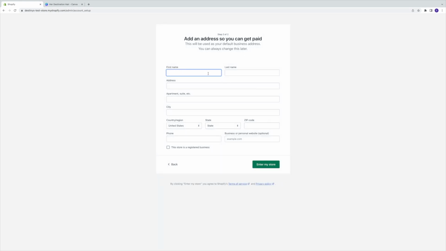Now I'm going to put in just some generic information and find a fake address for this, since this is just going to be the test store just to do my demonstration. We're going to roll with Houston.